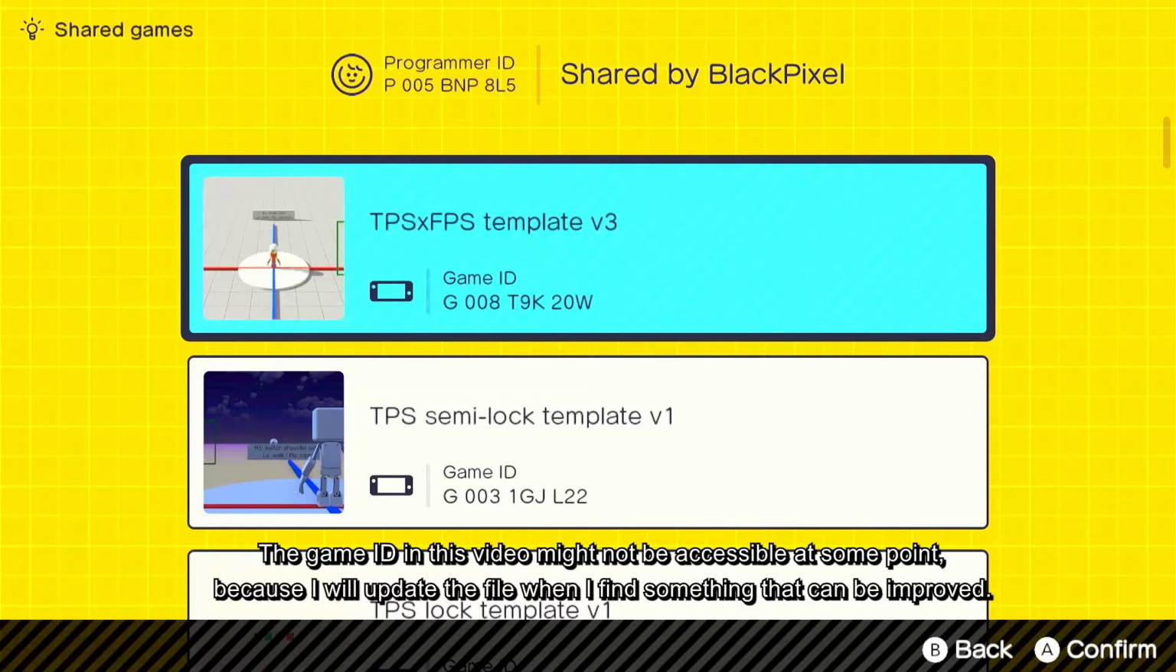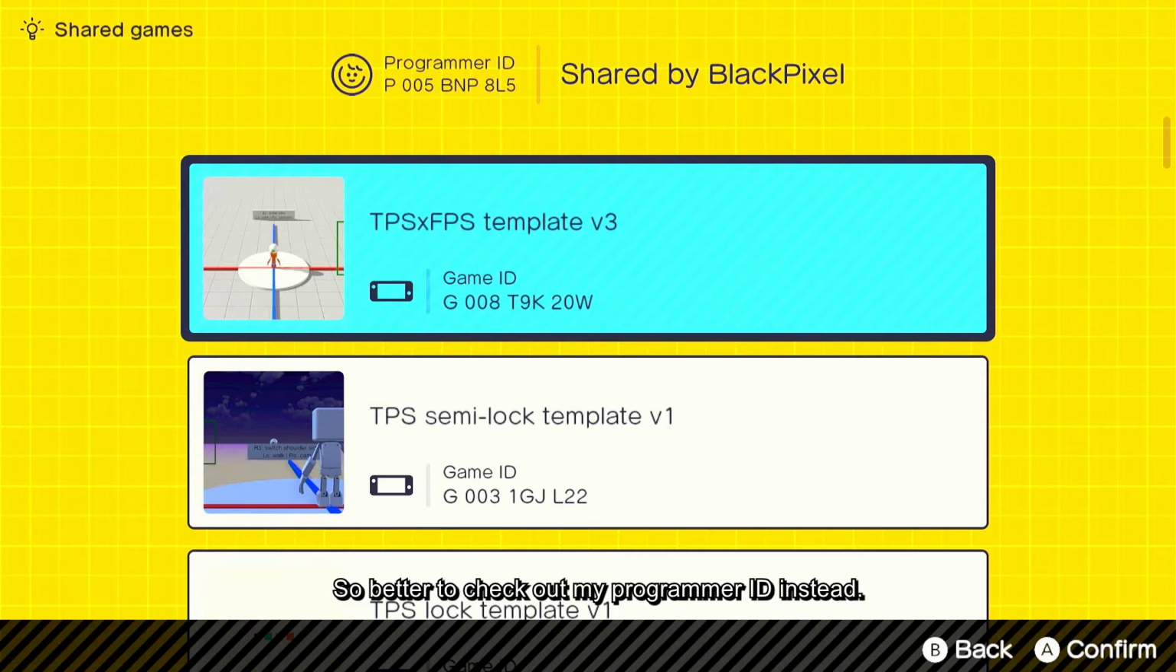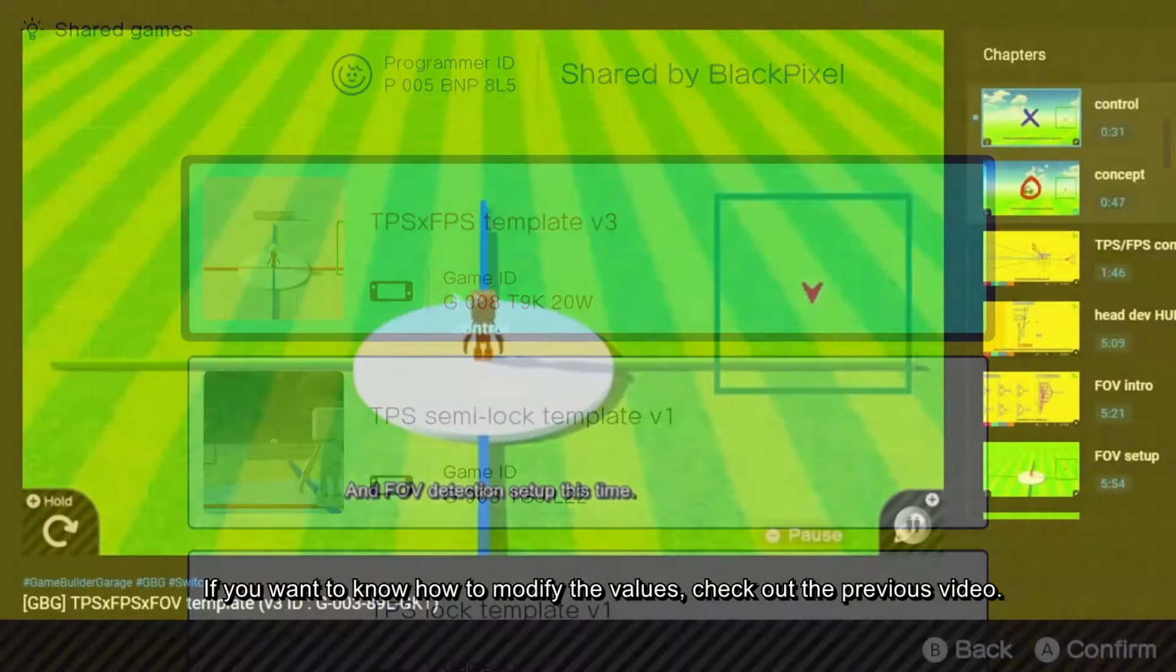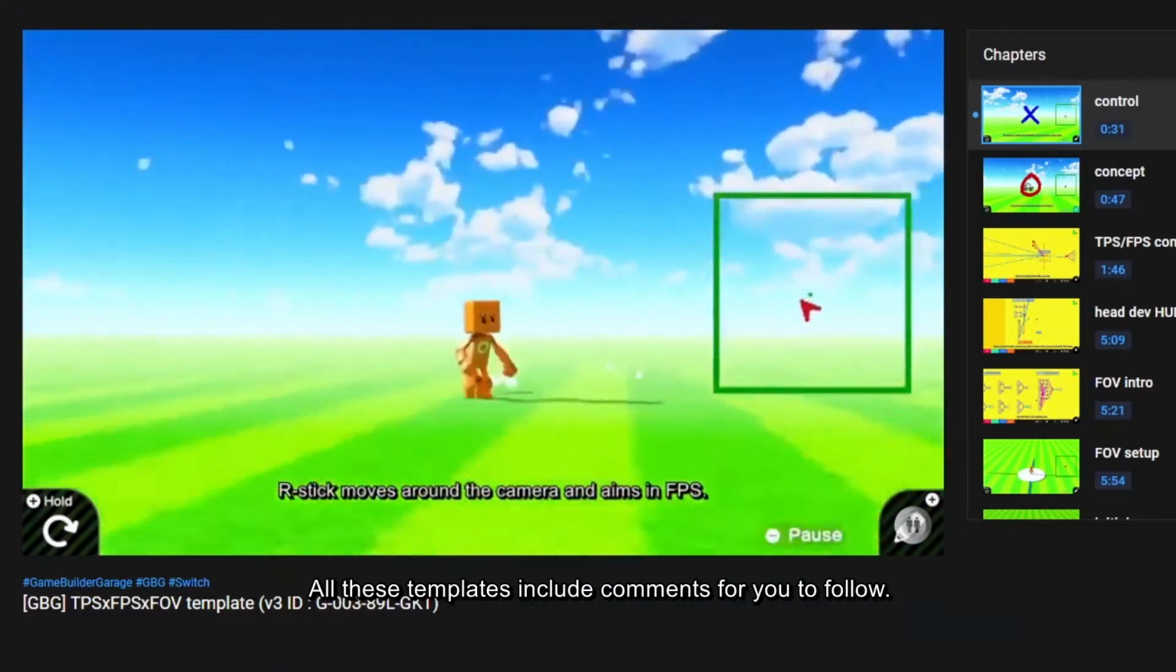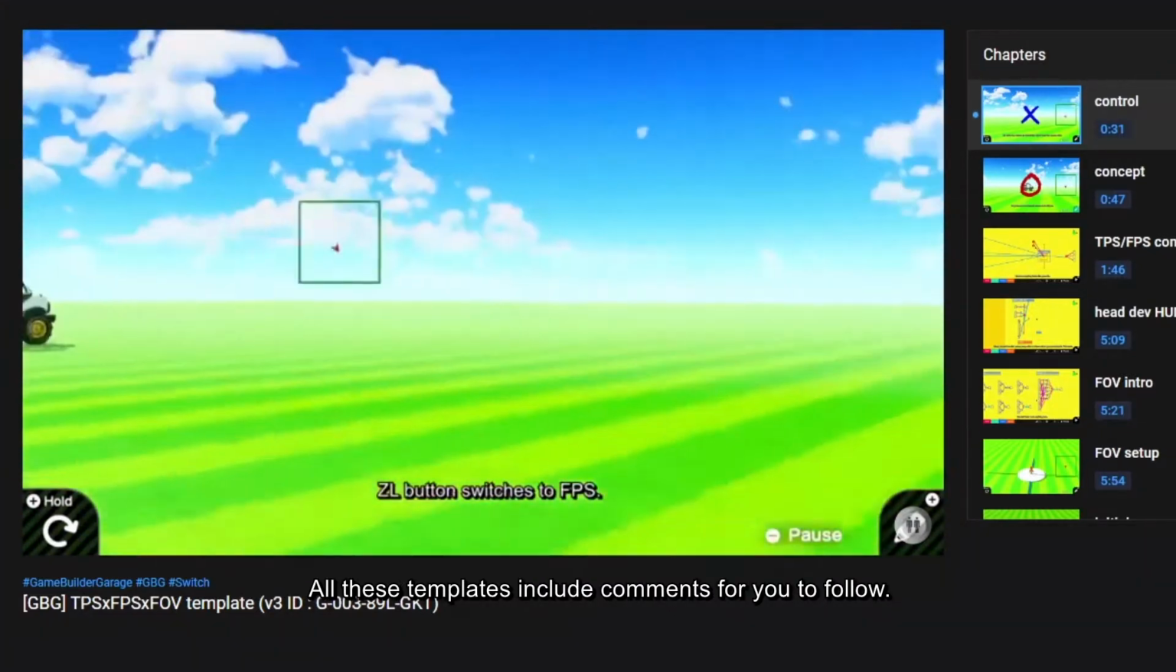The game ID in this video might not be accessible at some point, because I will update the file when I find something that can be improved. So better to check out my programmer ID instead. If you want to know how to modify the values, check out the previous video. All these templates include comments for you to follow.